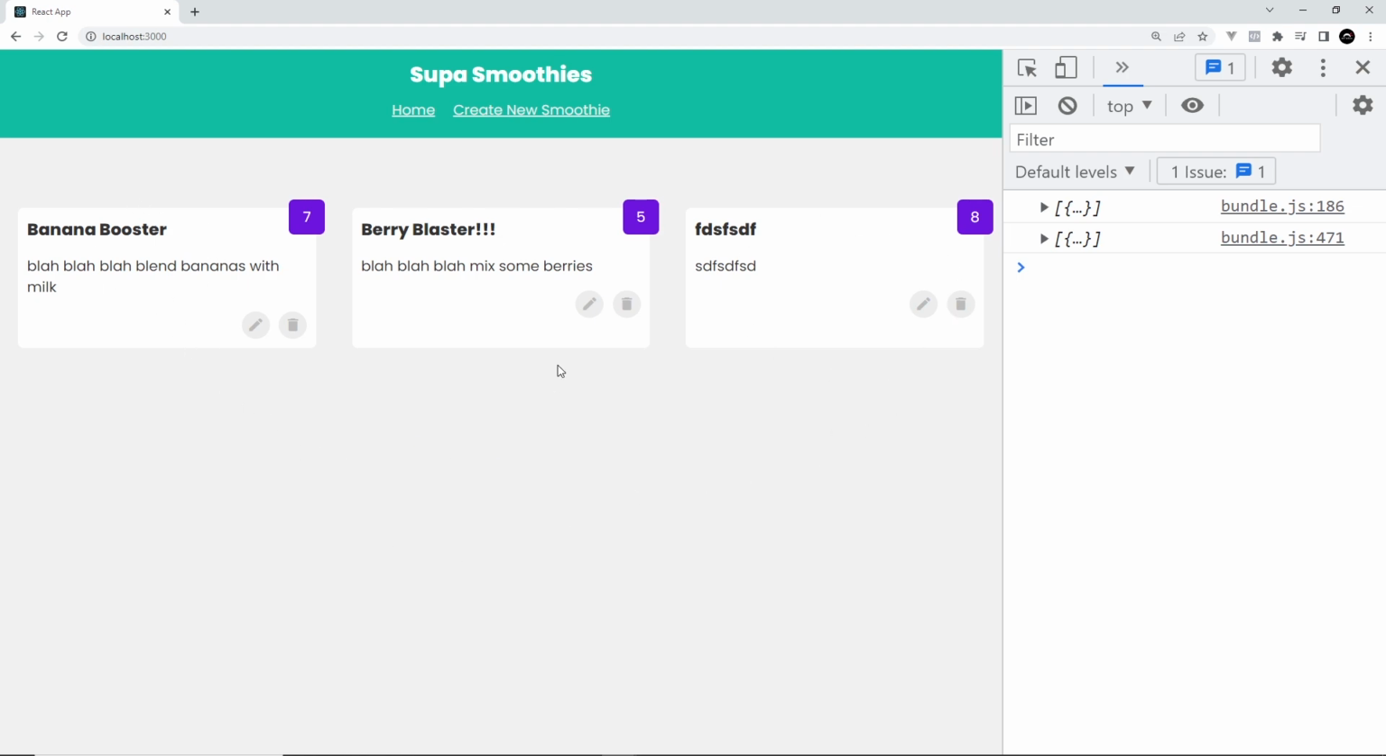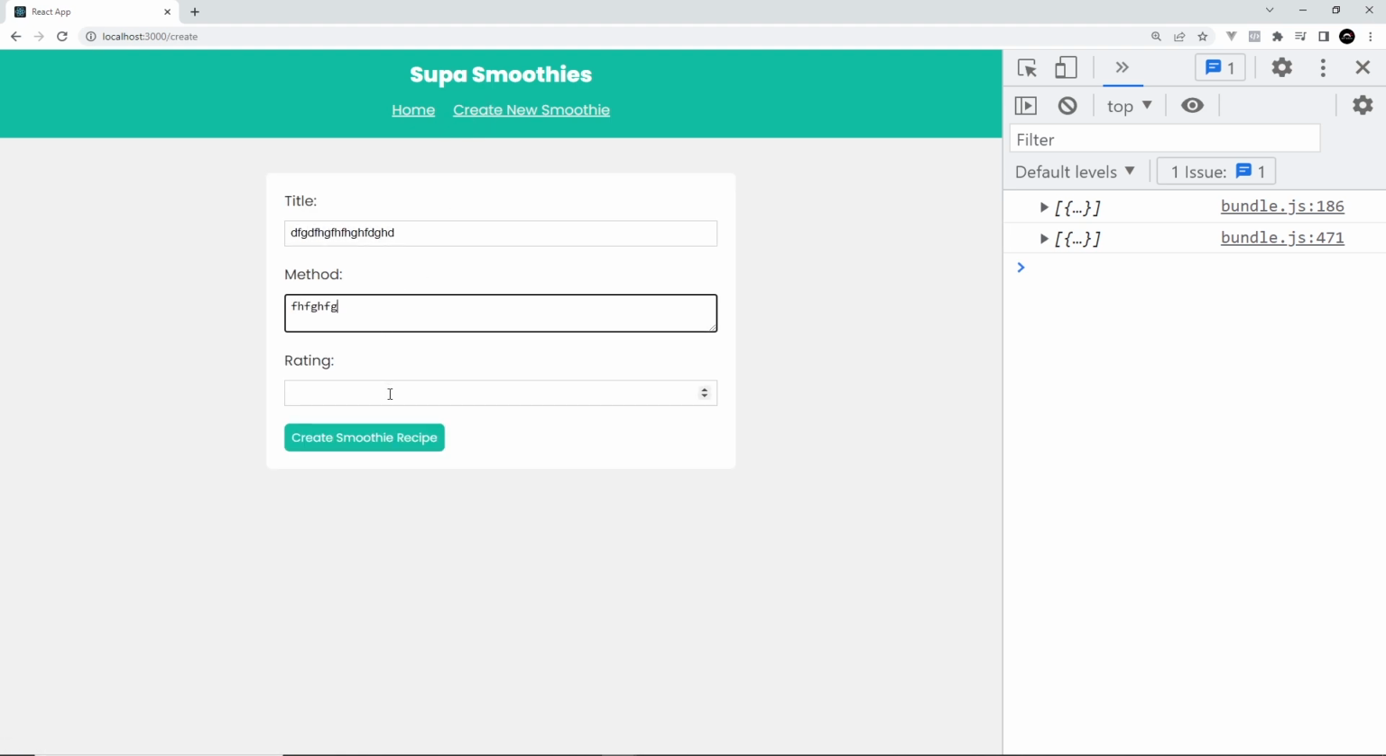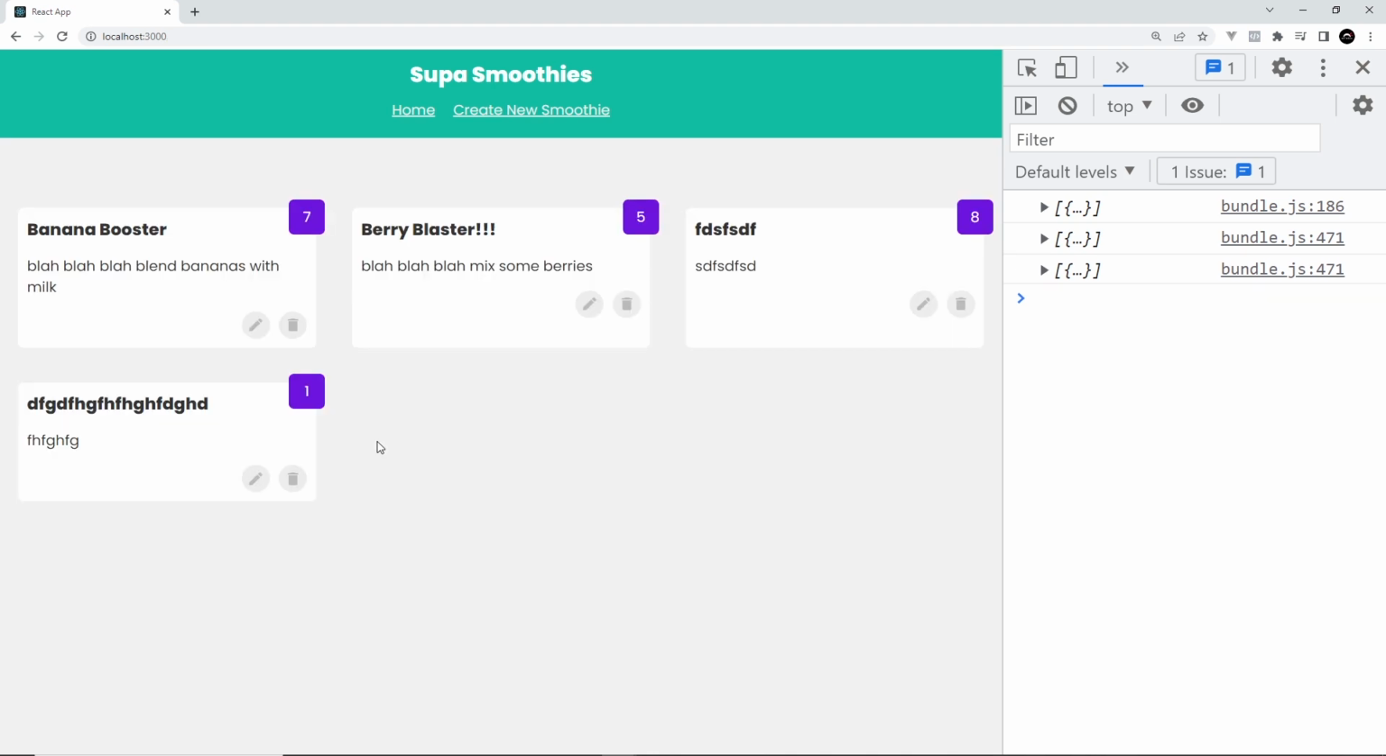So this is the oldest, second oldest, and then the newest. If I create another one, that's going to go at the end. And we should be able to see that right here. So that's the default order. But what if I want to order by the rating or the title or something else? Then we can use special methods given to us by the Supabase client library to do that.